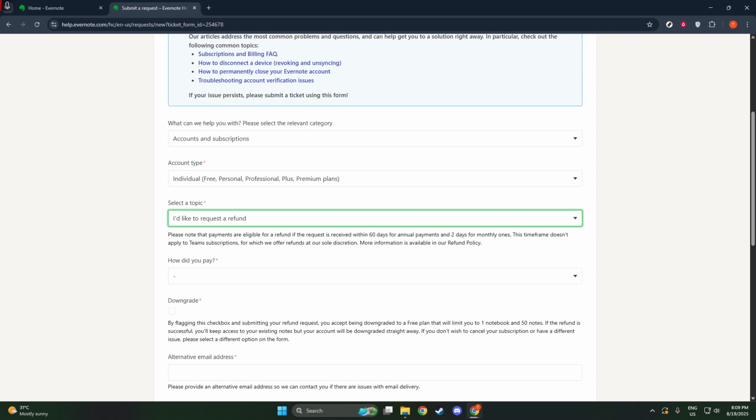This might include the date of the charge, the amount, and any other relevant information that could help Evernote identify the transaction. Don't forget to include a brief explanation of why you're requesting the refund. This is your chance to clearly state any issues you encountered or reasons for seeking a refund. Being concise but informative can help the support team understand your situation quickly, which might expedite the process.